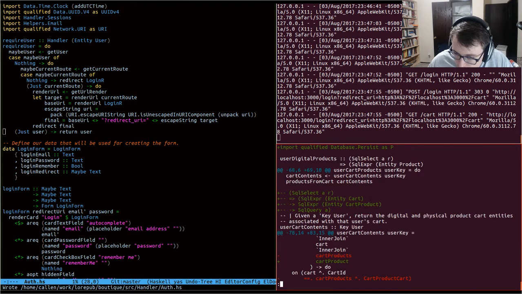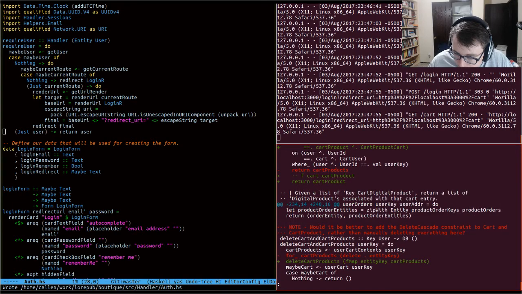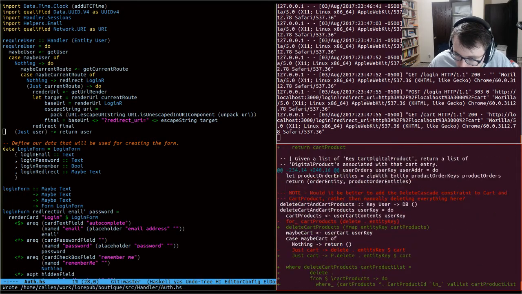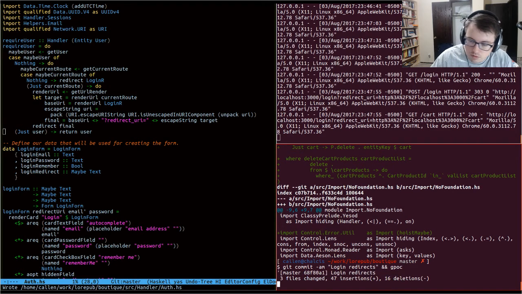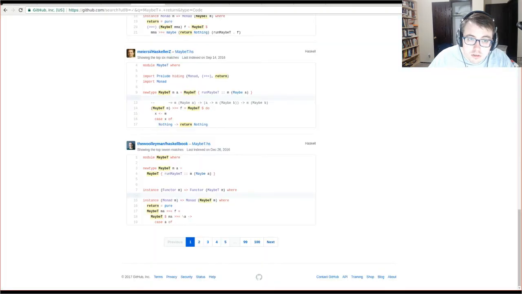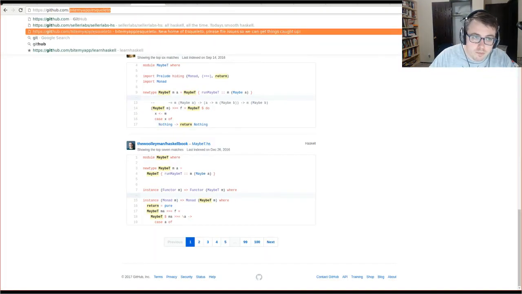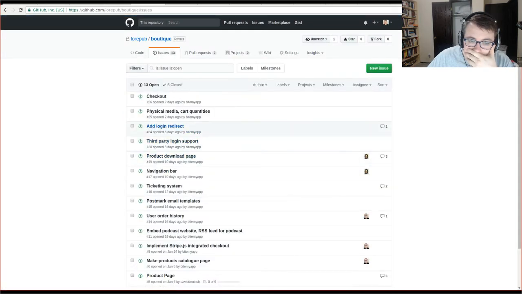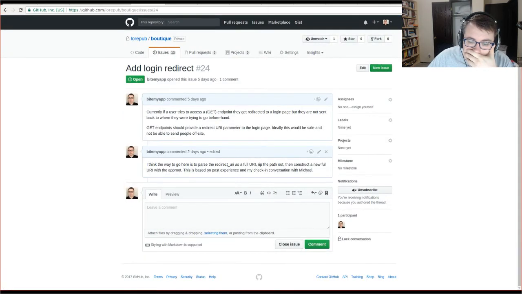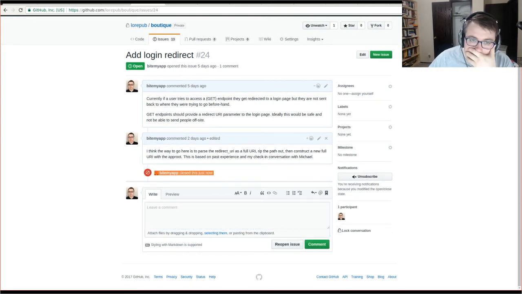Not a huge change. Yes. My failed attempt at the... yeah. Well, at least I got rid of the traversal. Alright. Login, redirects. And GitHub, Lorepub Boutique. Issues. Add login redirect. I need to test it in production, but I'm not going to do that right now on stream. So, that's done.